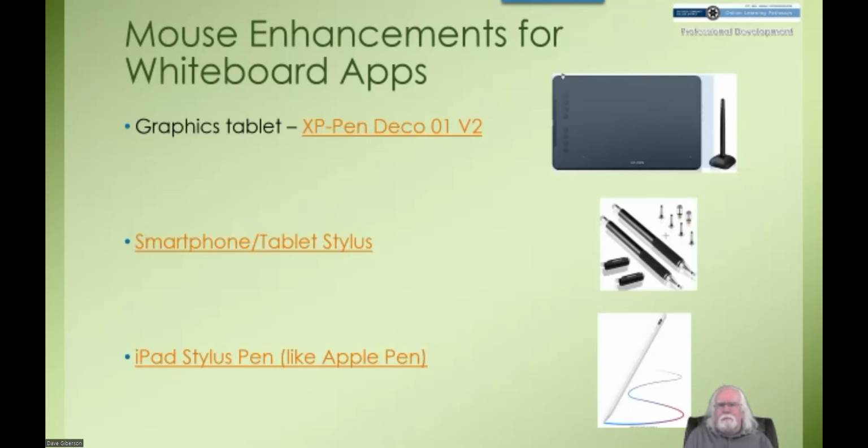So there are some, we'll call them mouse enhancements or secondary pointing devices, that you can use if you're going to be using a software-based whiteboard app extensively. These are going to be well worth it, or at least one of these is going to be well worth it. The most generally useful one is the first one listed here, a graphics tablet, which is basically, like I say, a secondary mouse.